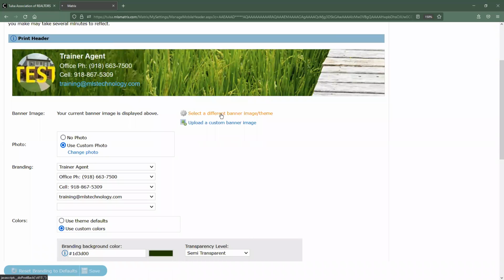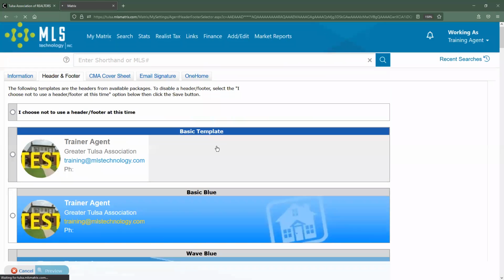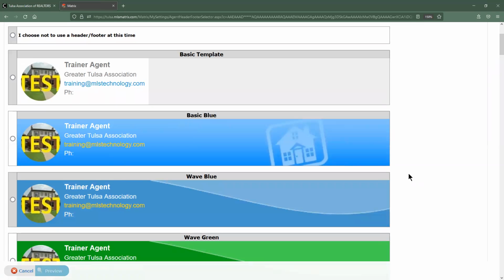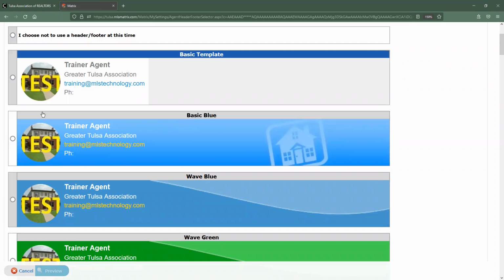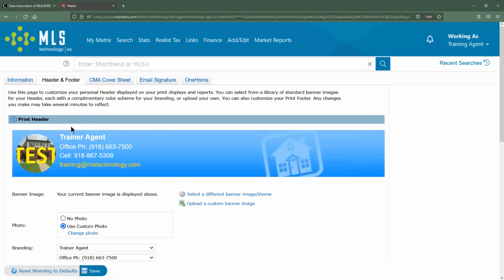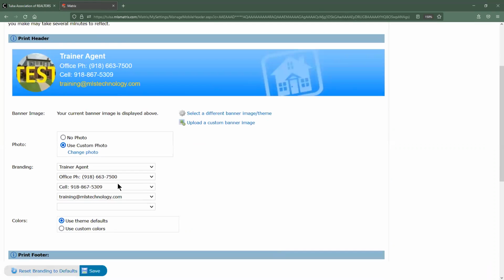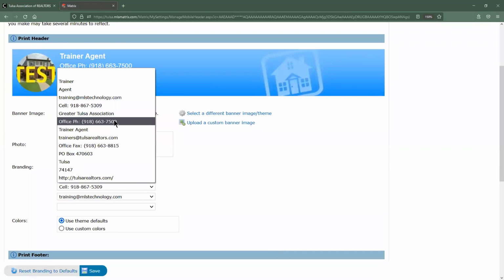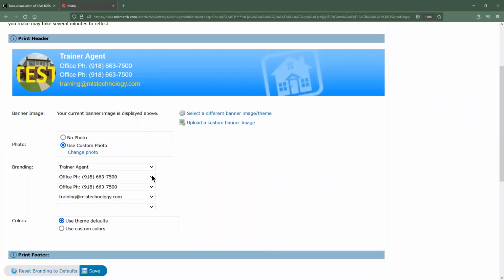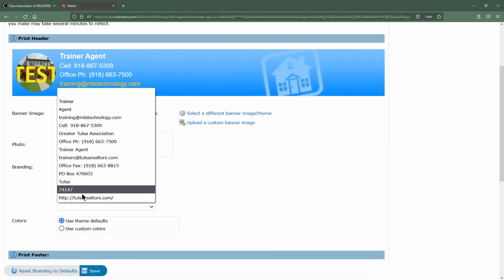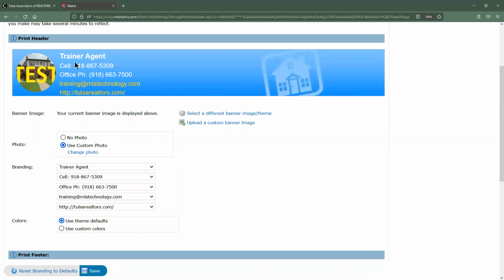When you guys first get into the header and footer section, if you had never been in there before, it's going to be offering you some basic templates that you can use. I'm just going to grab this basic blue, hit preview, and this will show me my template that shows up. I've got just some basic information in here. And if I need to make changes to that, I can come down here and change that to be my office phone number and put my cell phone number on the top. So notice these drop downs are what's actually changing the information that's appearing there.